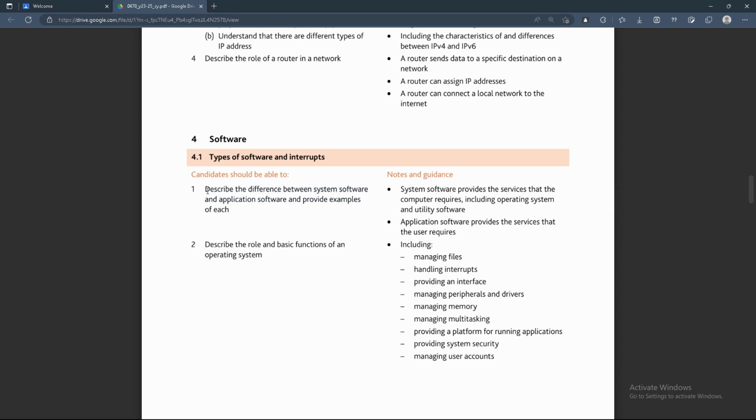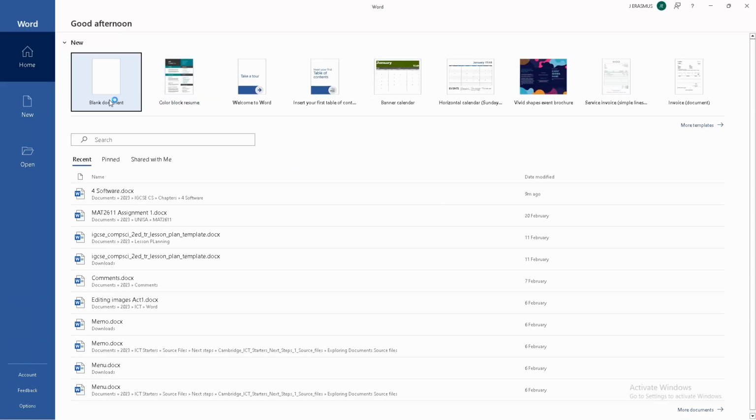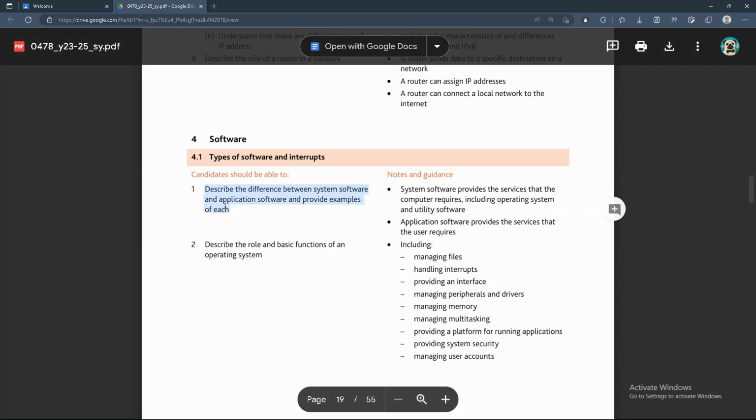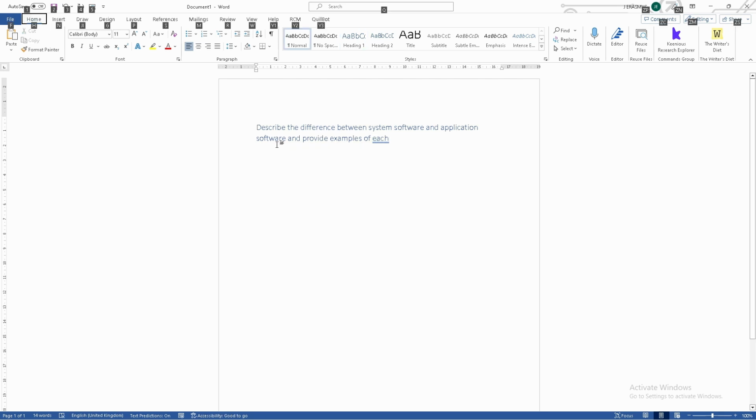So when you make your summaries, I personally prefer typing everything because I can just copy it and paste it. Now I know I need to make a summary with this information. Okay, so we have that. So I just make it a heading 1. So now I know that's the heading, and now I'm just going to add in my summaries. So describe the difference between system software and application software and provide examples of each.